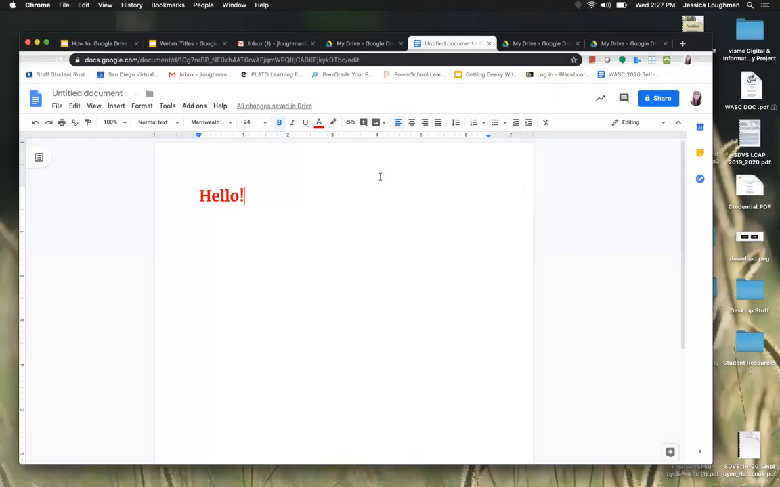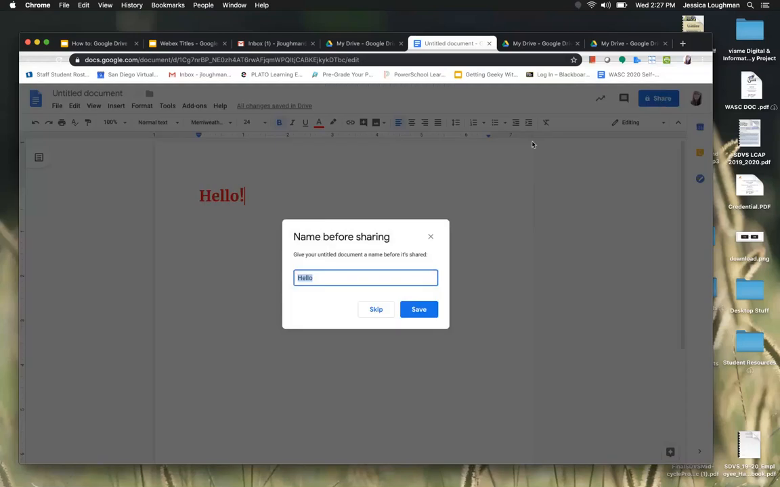At SDVS, it's also important that you know how to share documents. You simply click Share on the upper right-hand side. I'll have to name my document. I'm just going to name it Hello. If you're doing a specific research paper or project, you would name it the title of your project.